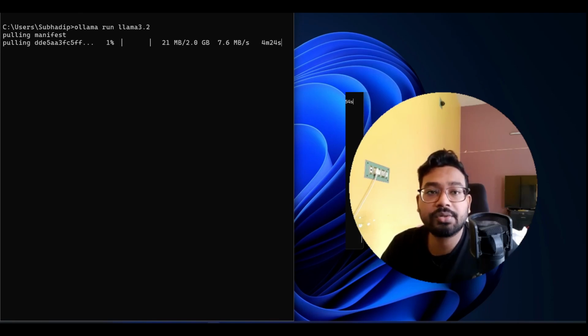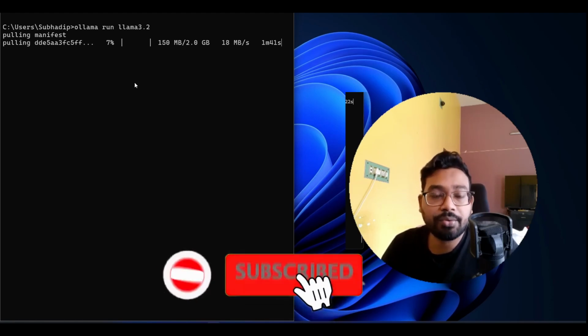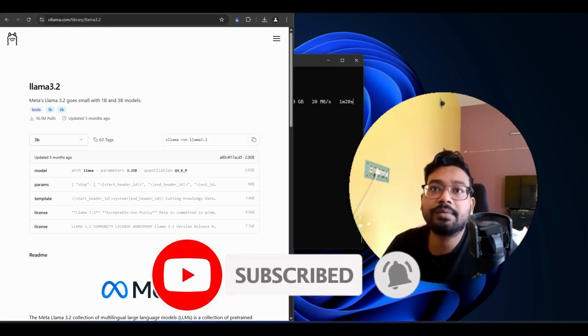So this is a small model. If you have a low configuration laptop or low configuration PC, you can try that. So in the meantime, let's check the front end application that we are talking about.